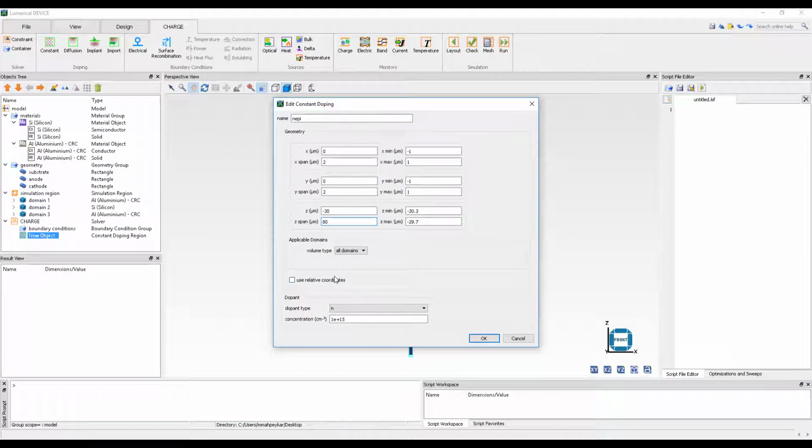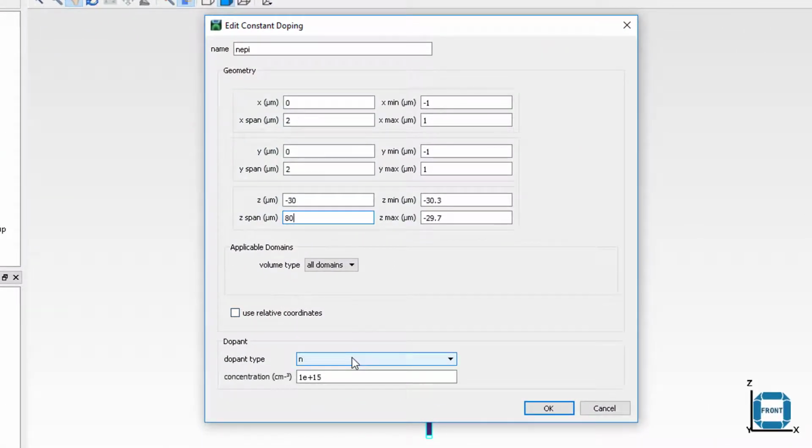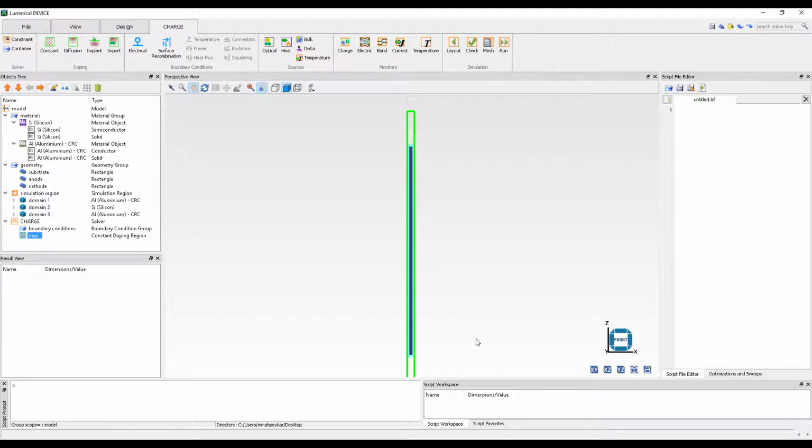You will notice that we set the span of the doping object to be larger than that of the silicon substrate. This is to ensure that the entire substrate is doped with this type of doping. The dopant type should be N-type, and the doping concentration should be 1E15 per cubic centimeter.